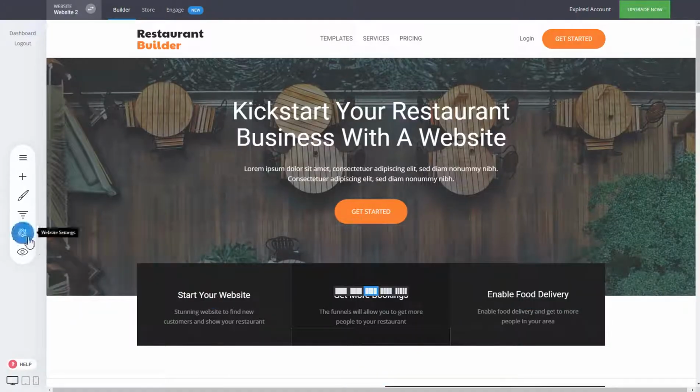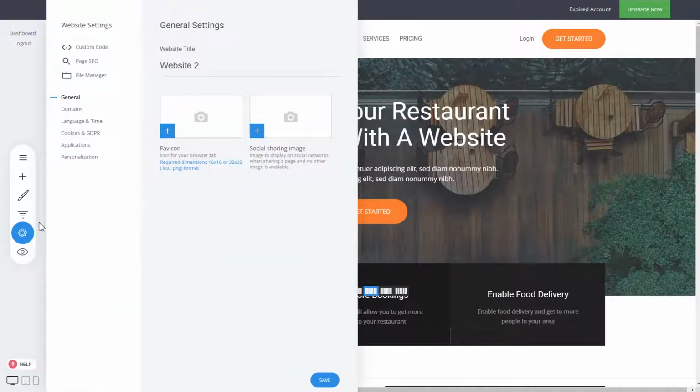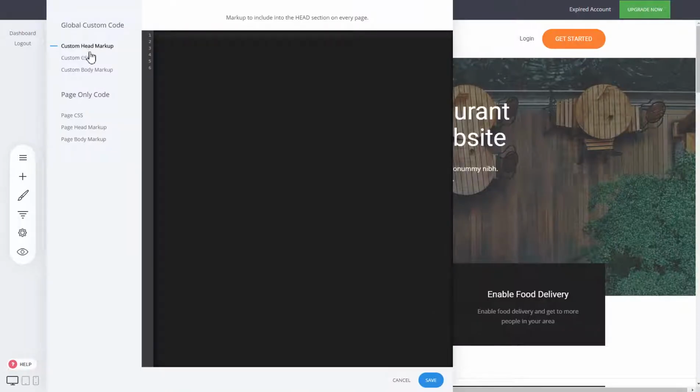It's very, very simple. All we have to do is click on the website settings and you have this section up top. It's called custom code. And there you can see that you can add custom head markup, CSS, body markup. If you don't know what that is, don't worry.